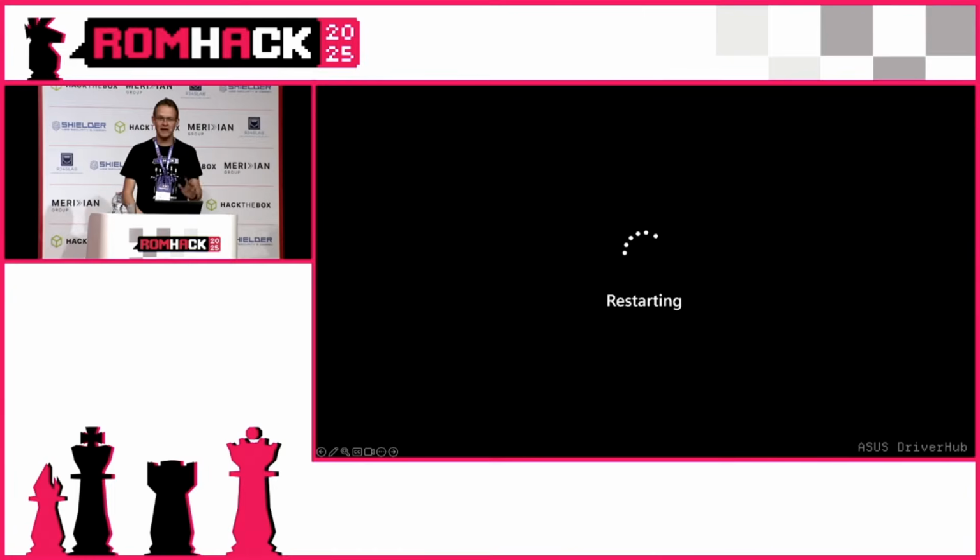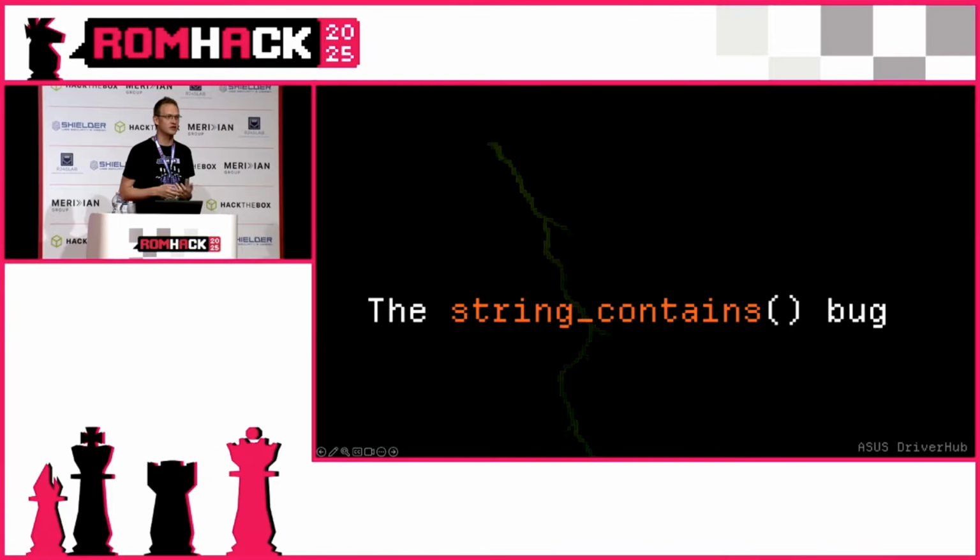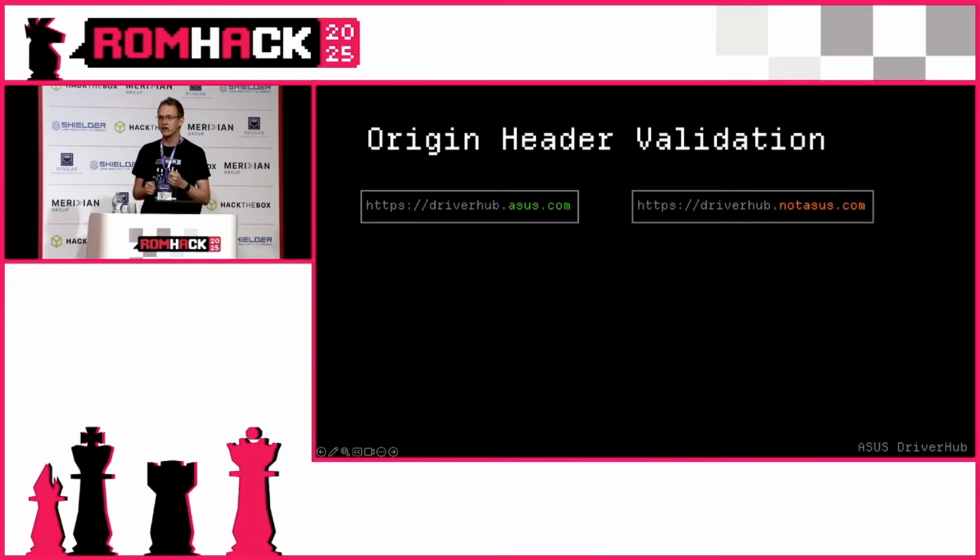Okay, so with that out of the way, I want to talk about the first bug in this context. It's something I'm just going to call the string contains bug. I don't really have a fancy name for this. To understand this bug, we need to have a quick segue in knowing how origin header checking usually works.